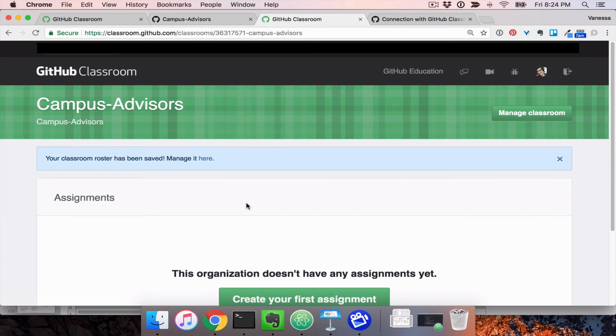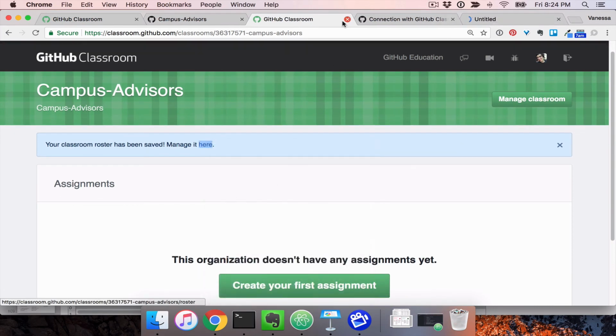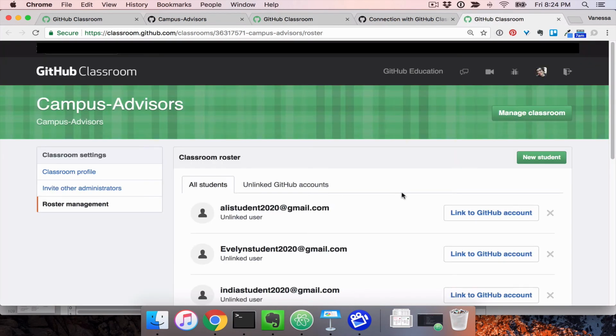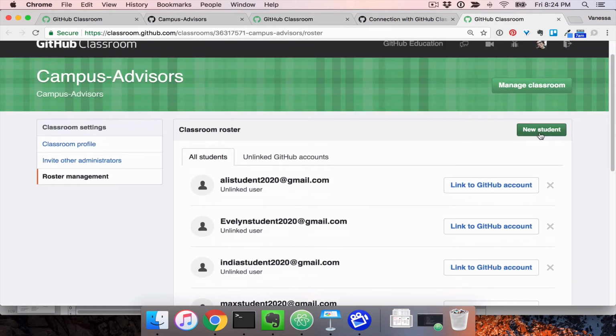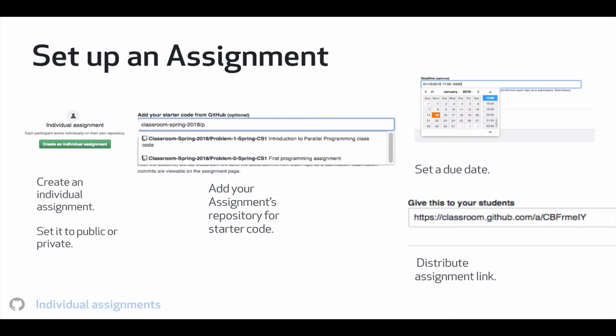All right, so we have a classroom and we have a roster and we can manage it here. So if in the future we want to add additional students, if students join the class or remove them, we can manage our roster there. But now we're going to create our first assignment. And to create an assignment, we're going to make an assignment on Classroom.